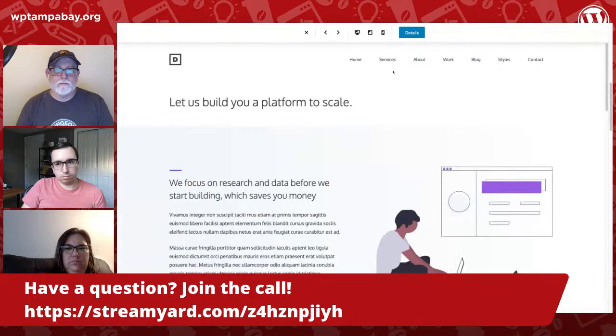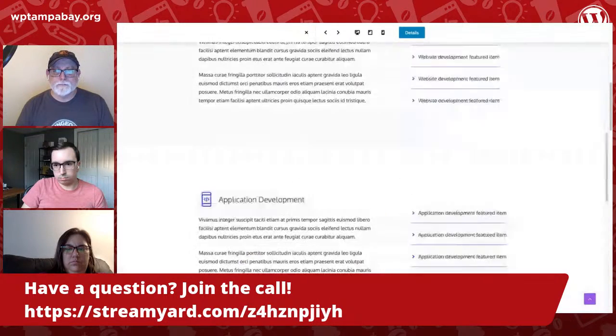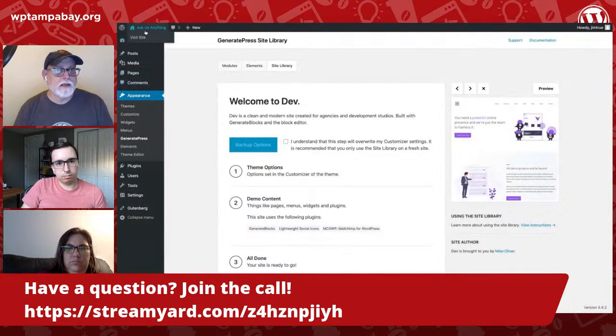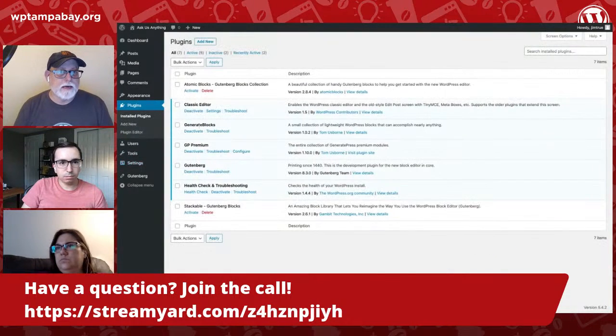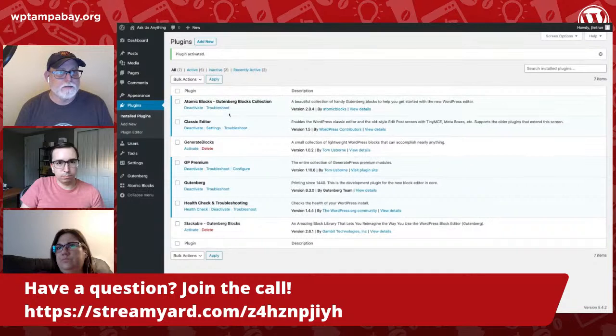Not bad. And with the site library, you can just automatically install it. So I'm going to get out of this, I'll go back to details, and I'm going to switch to show you some of the other block collections real quick. So let me get out of here and deactivate Generate Blocks. And I'm going to activate Atomic Blocks.